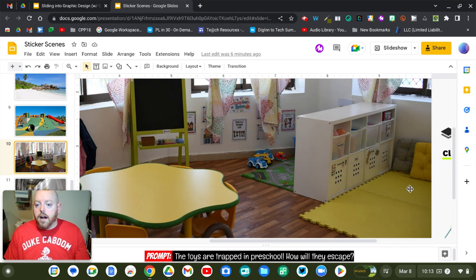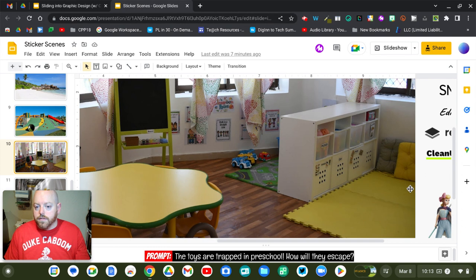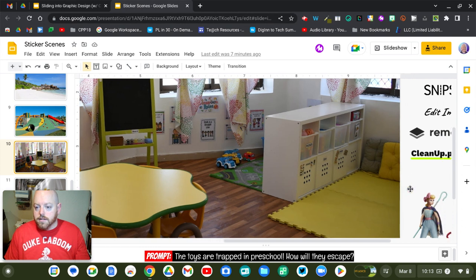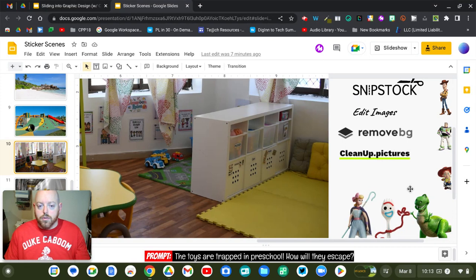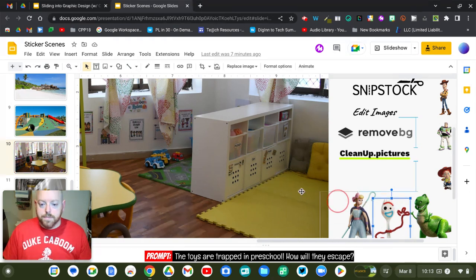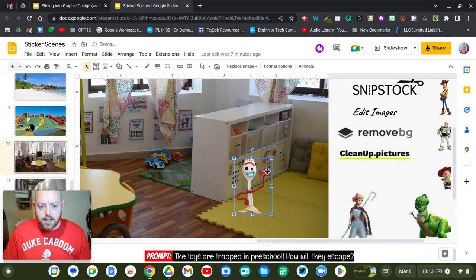Okay. All right, so I'm going to bring over a few of our friends here. And you'll notice you might have to do a lot of scrolling to the left and to the right, up and down to find your different characters. And let's say we're going to use Forky here. So I'm going to bring him in. And obviously he's way too large right now. So I'm going to size him down.